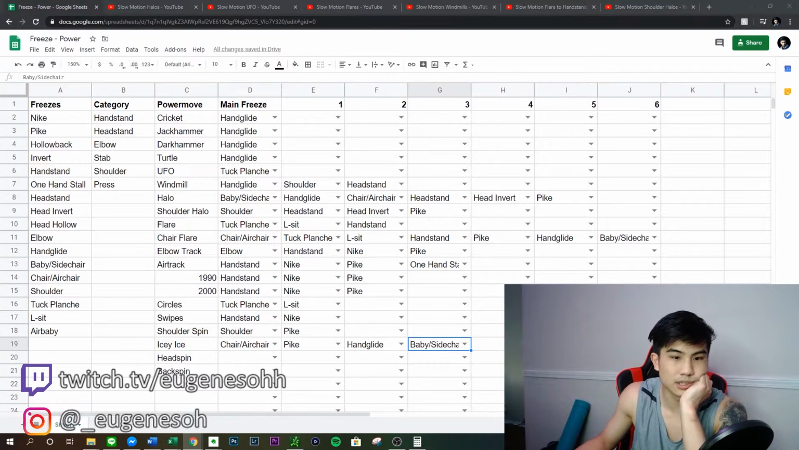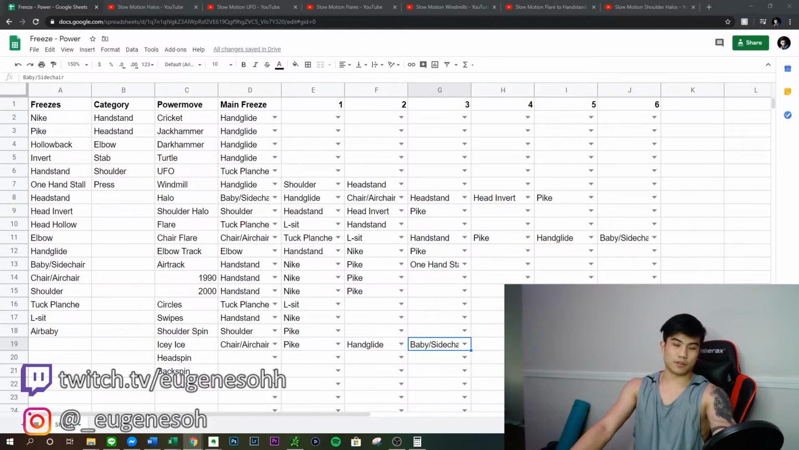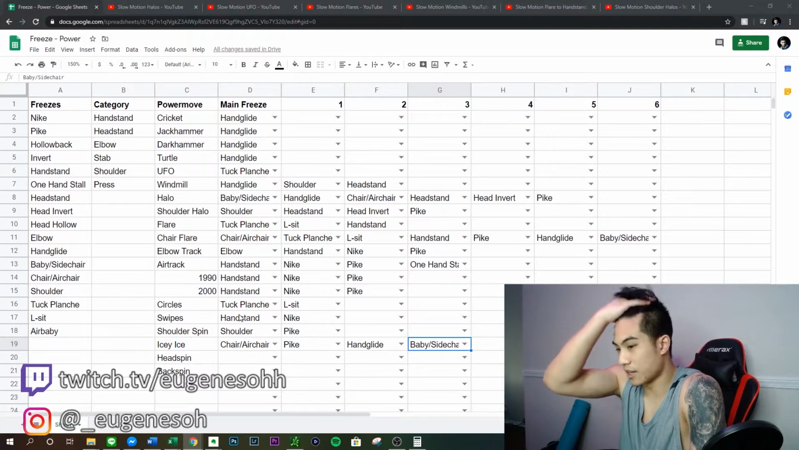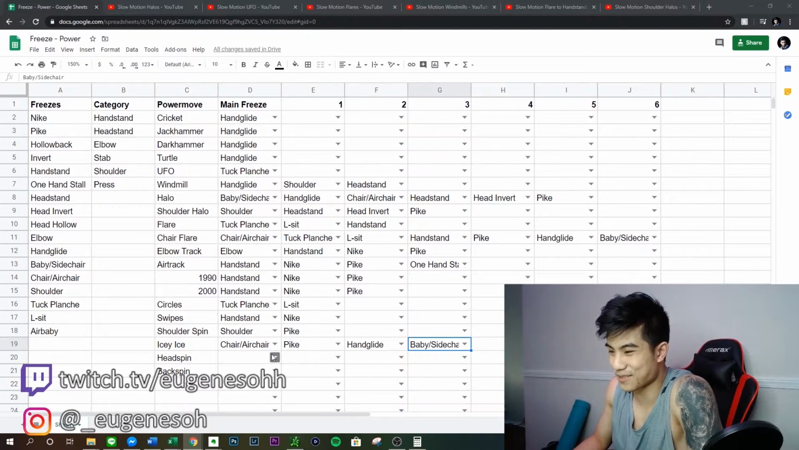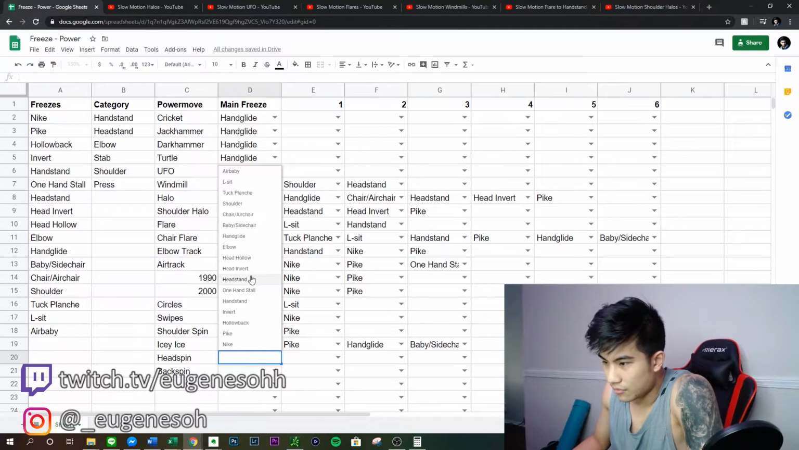What do you guys think? Swipes. Yeah, I mean swipes are definitely a good move. They're useful. You can change them up a lot, but I don't know. I just like to dog on swipes. Headspin, obviously. Headstand.